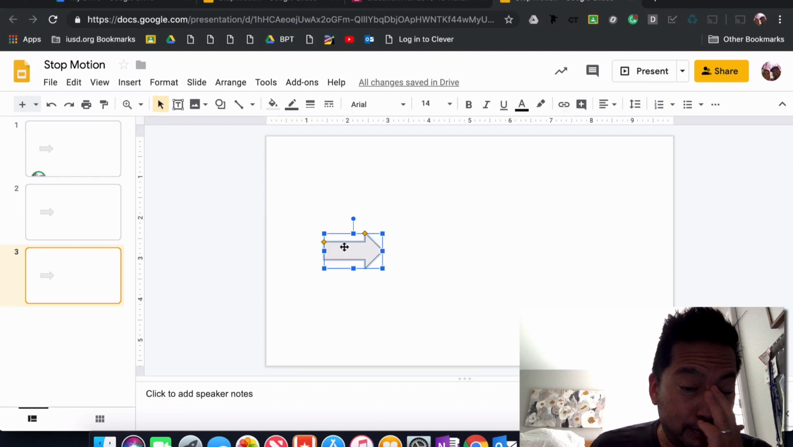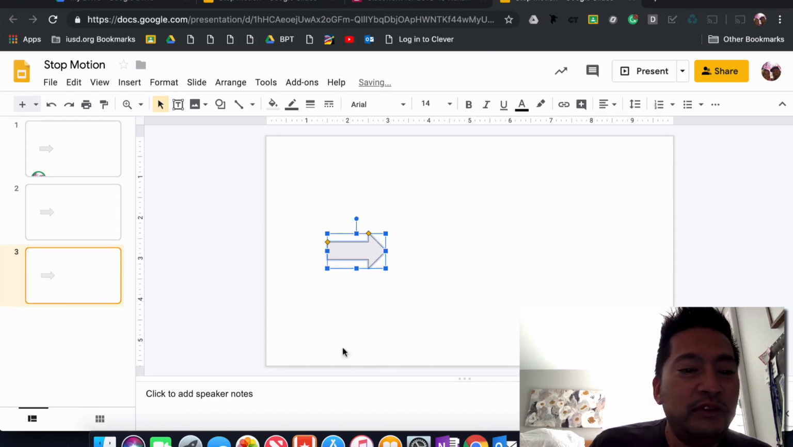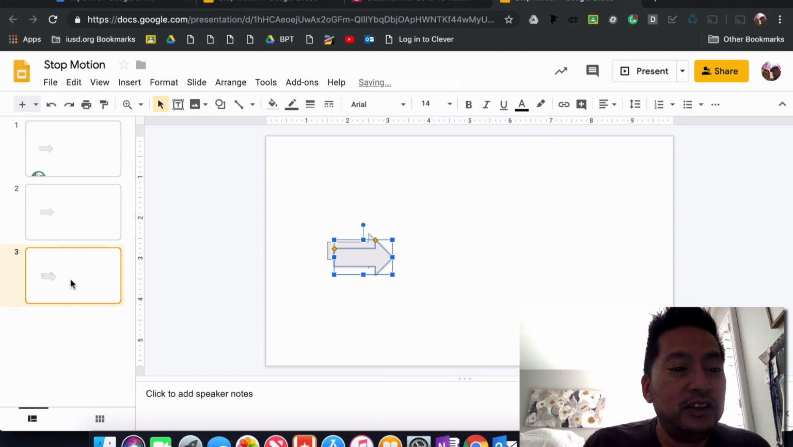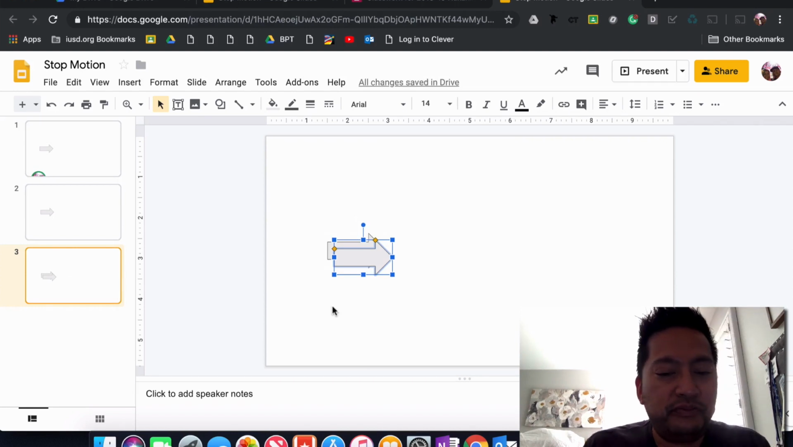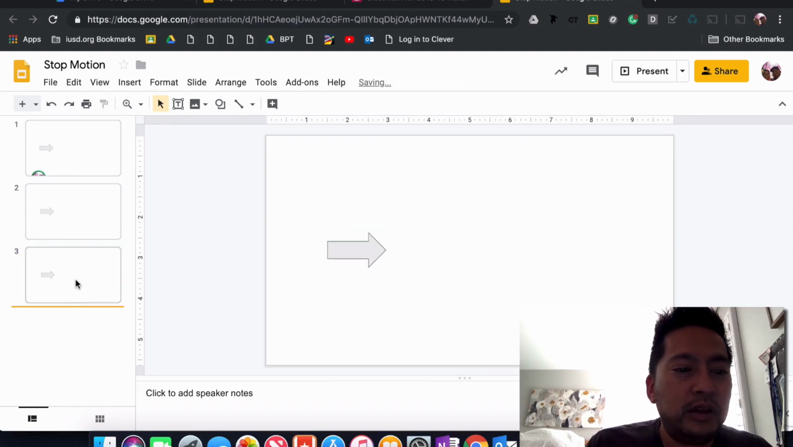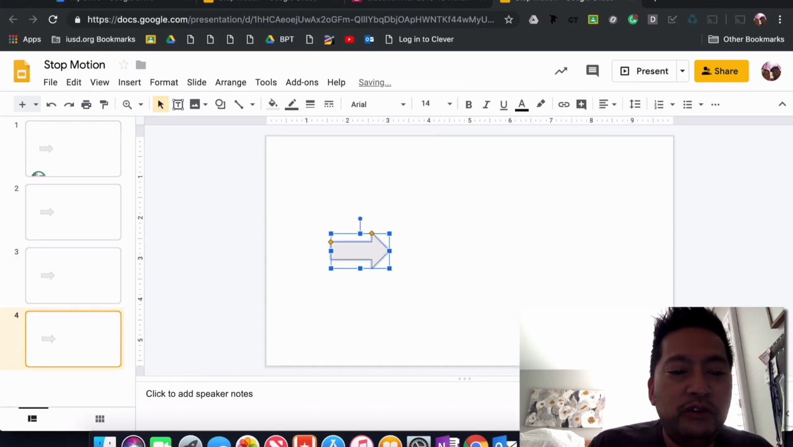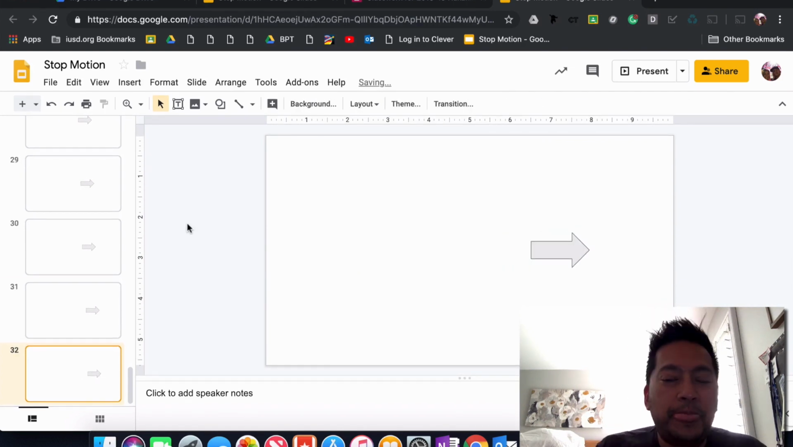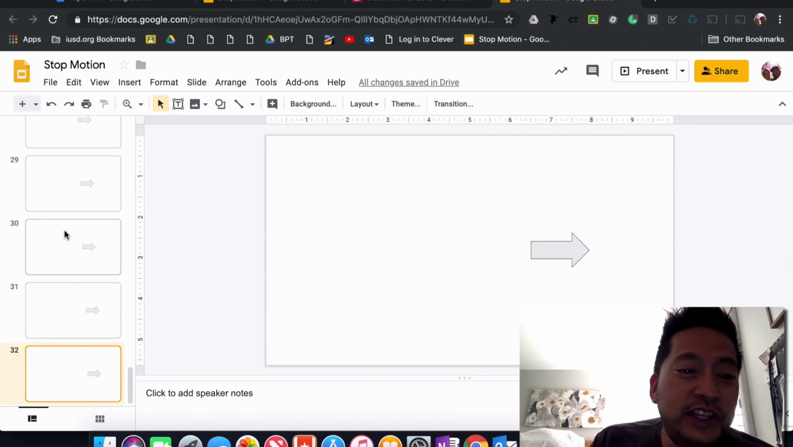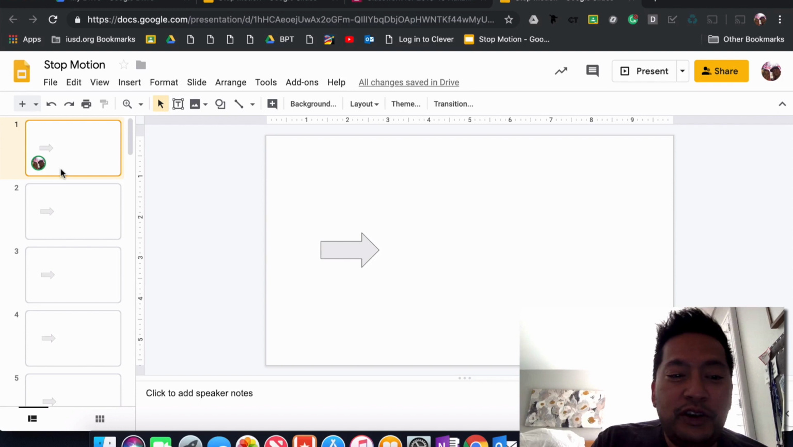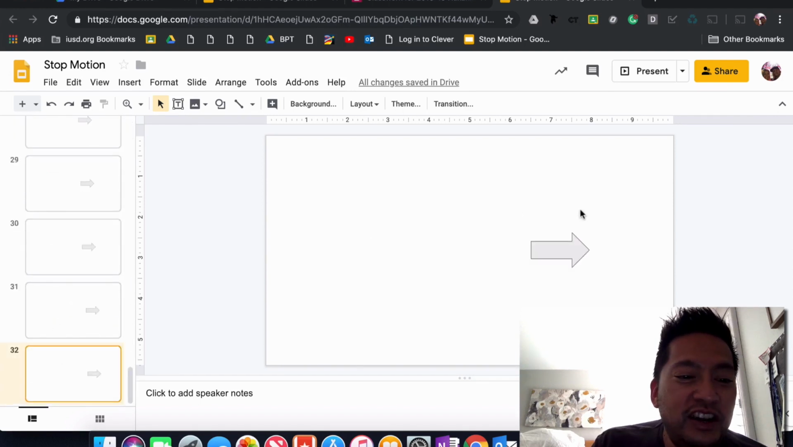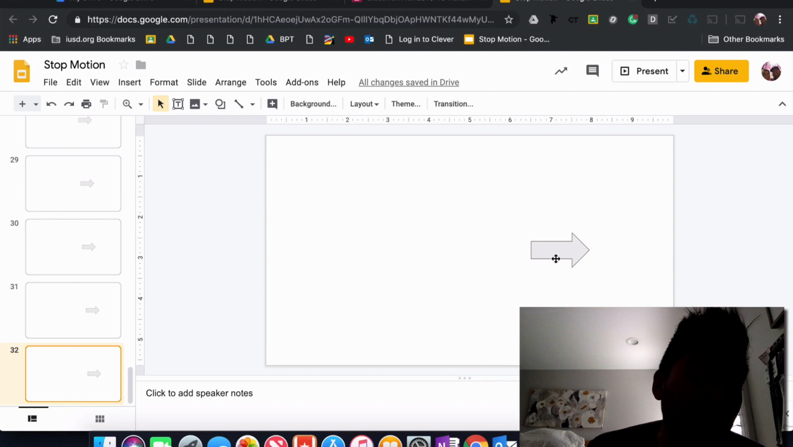So I'm going to take this, highlight it, move it over 1, duplicate it, highlight, move it over 1. Okay, so as you can see, I move the arrow from over here, and then 32 slides later it's over here. So that'll be pretty good. I got a little impatient in the middle there. I started going more than 1 pixel, but that's okay.